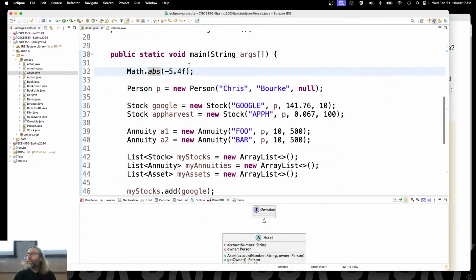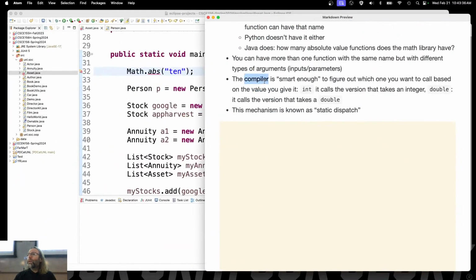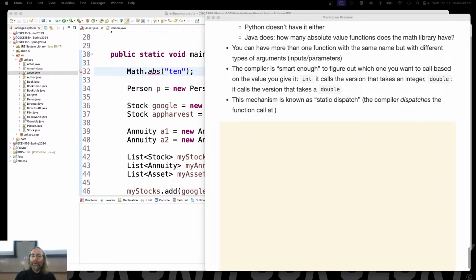Is there a version that takes a string? 10. Right? No. Static dispatch here fails because it says, okay, you want to call the absolute value function. There are 7 versions of it, but none of them take a string. Therefore, compile time error, I can't do this. Right? There's no such function. The compiler is able to figure that out at compile time, which means that it is a static dispatch, right? The compiler dispatches the function call at compile time.